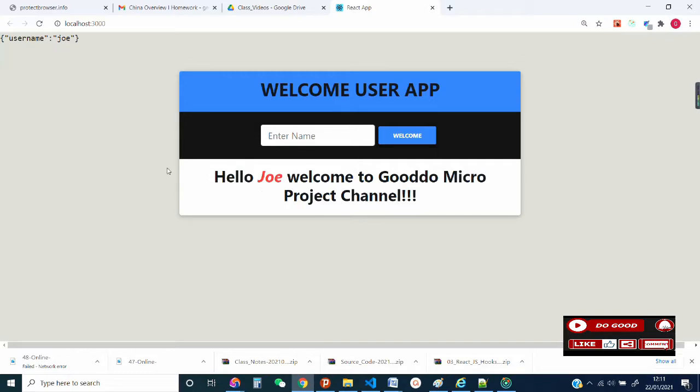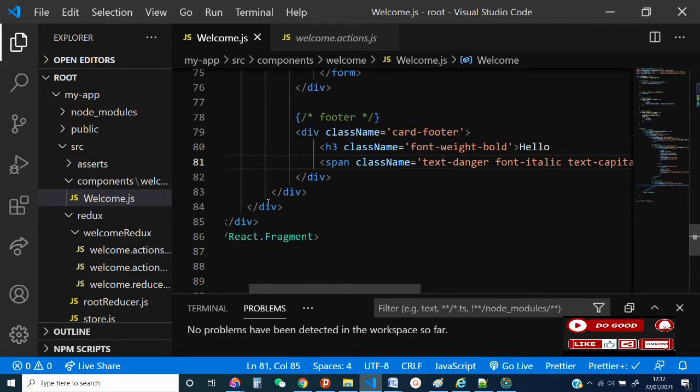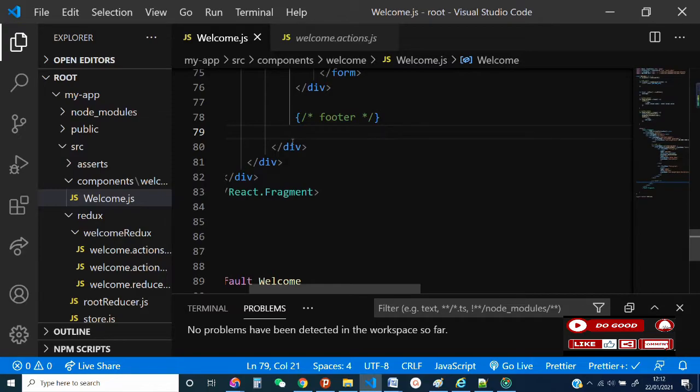Now next thing to do is to create an if statement, a condition such that when the username is empty, it shouldn't display the footer. So when it has a name, then it displays the footer. I want us to make our condition. So we go to our application again. Then over here, the footer div, we can just cut it.